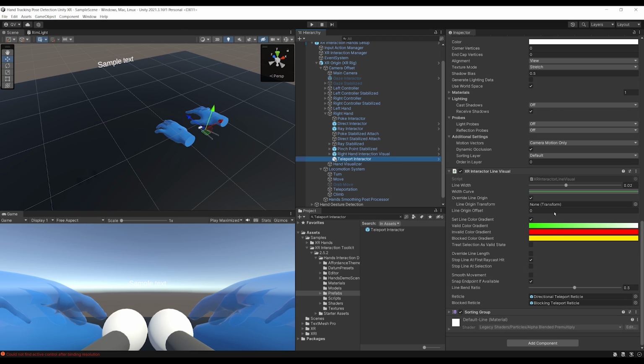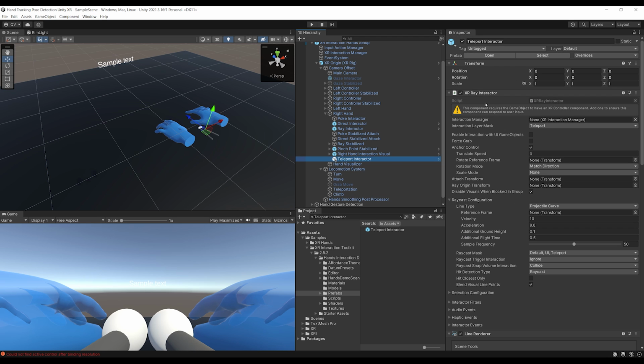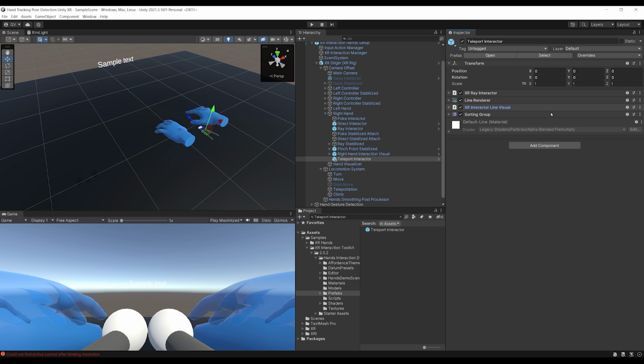and that we will be able to configure in a minute. But for now, as you can see, there is an issue. This component requires an XR controller component. So if you don't know, an XR controller will drive the selection state of this interactor. So basically, it will tell us when we want to teleport or not.